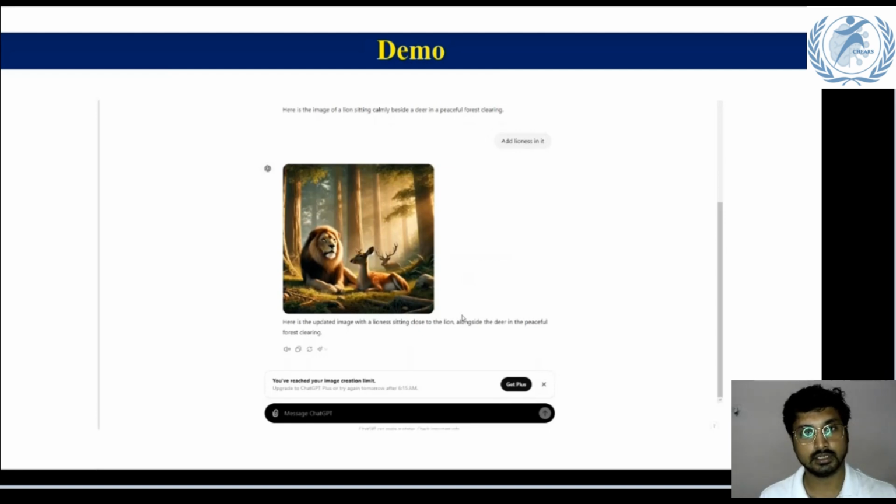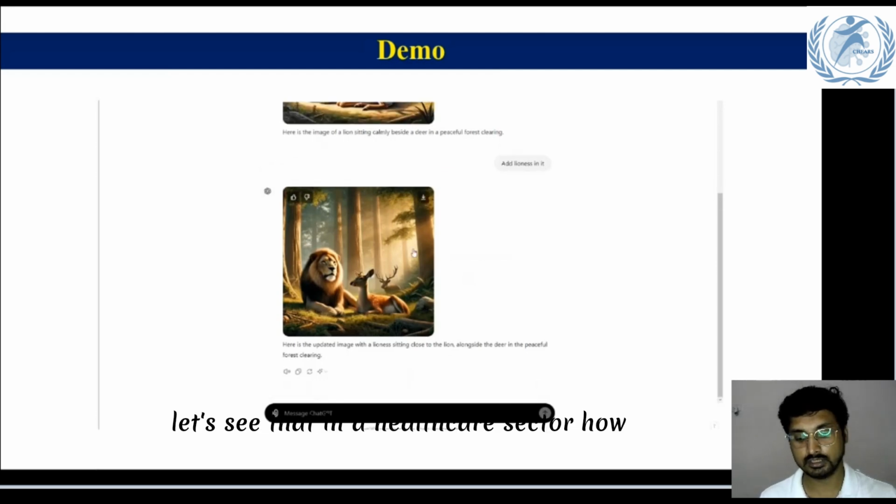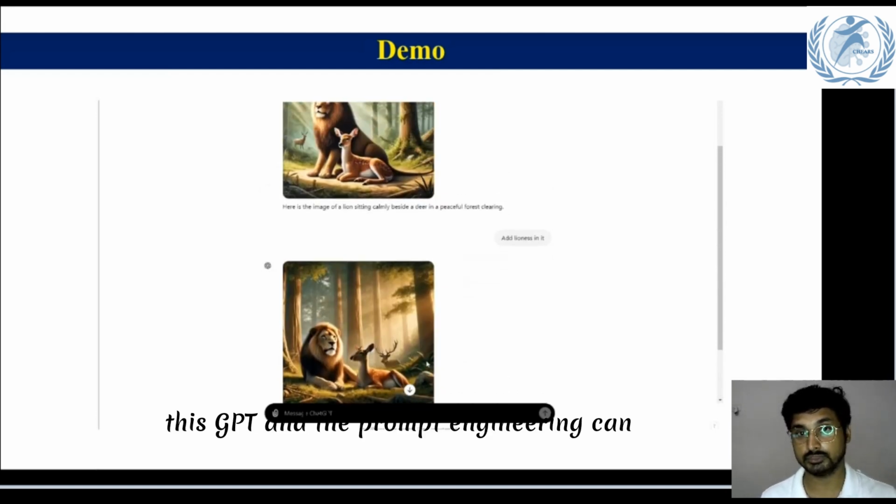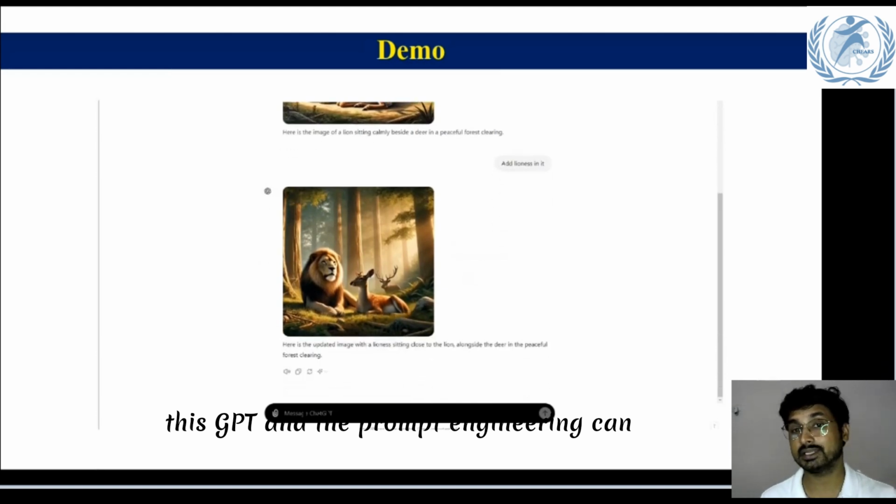Now let's see, these are just general image and textual demos. Now let's see how this can help in the healthcare sector, how GPT and prompt engineering can be helpful. So I will just write: write the treatment for, yeah, write the best treatment for hypertension and kidney diseases. I'll just go for that.